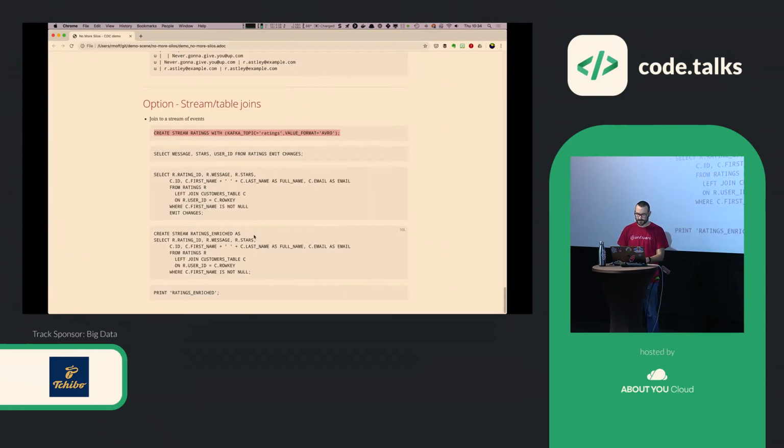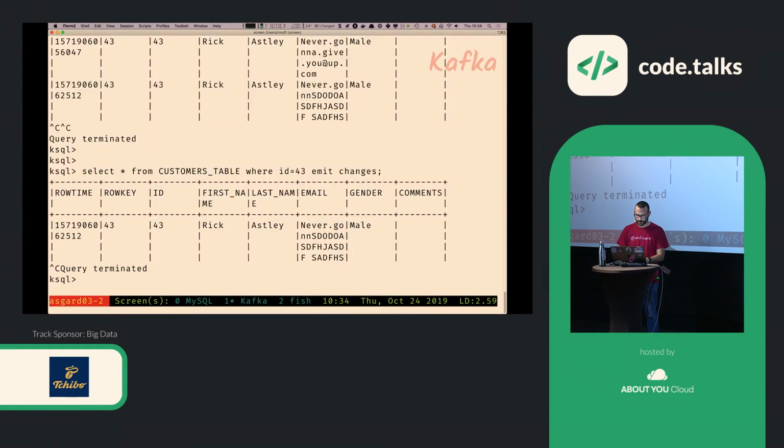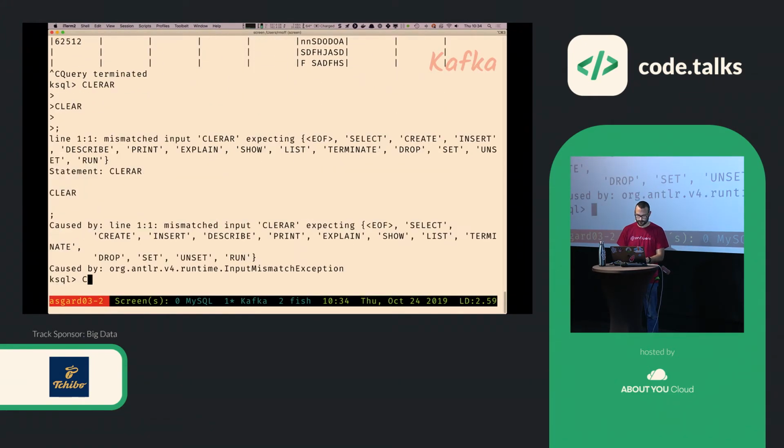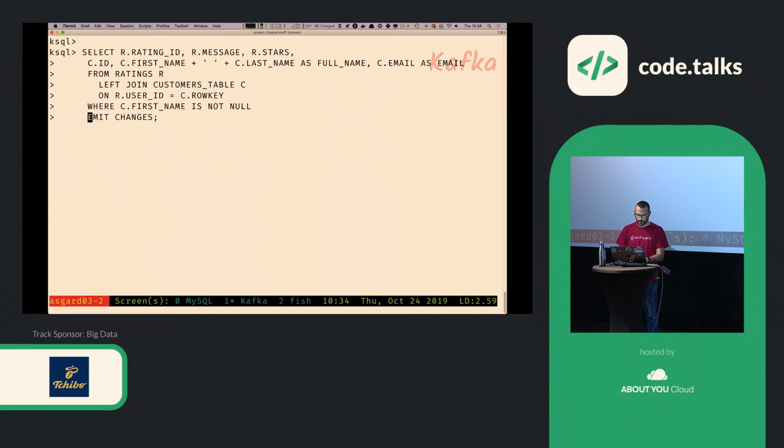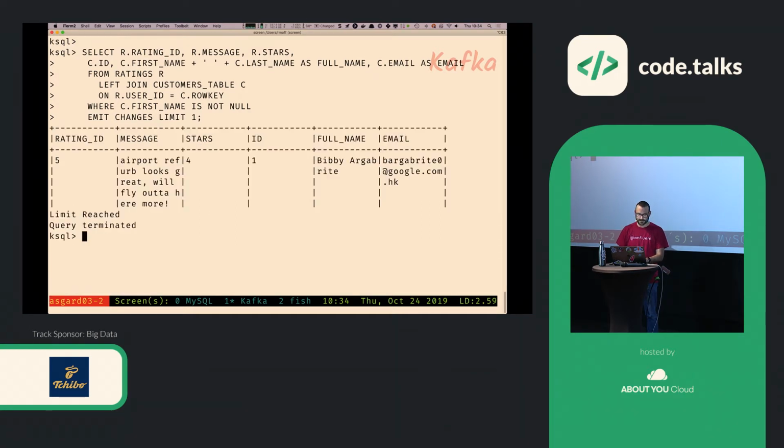Which means we can then use it in a join. We can do this. And what we're doing is we're saying select the rating and so on from our event stream, and then do a left join out to the customers. This is just SQL, right? On the foreign key, primary key relationship, and just show me the first one. It says, okay, the full name is this. So user ID 1 left a message, they said it was brilliant, they said the airport refurbishment looks great. Who's user ID 1? User ID 1 is Bibi Agrawright. That's kind of useful to know.